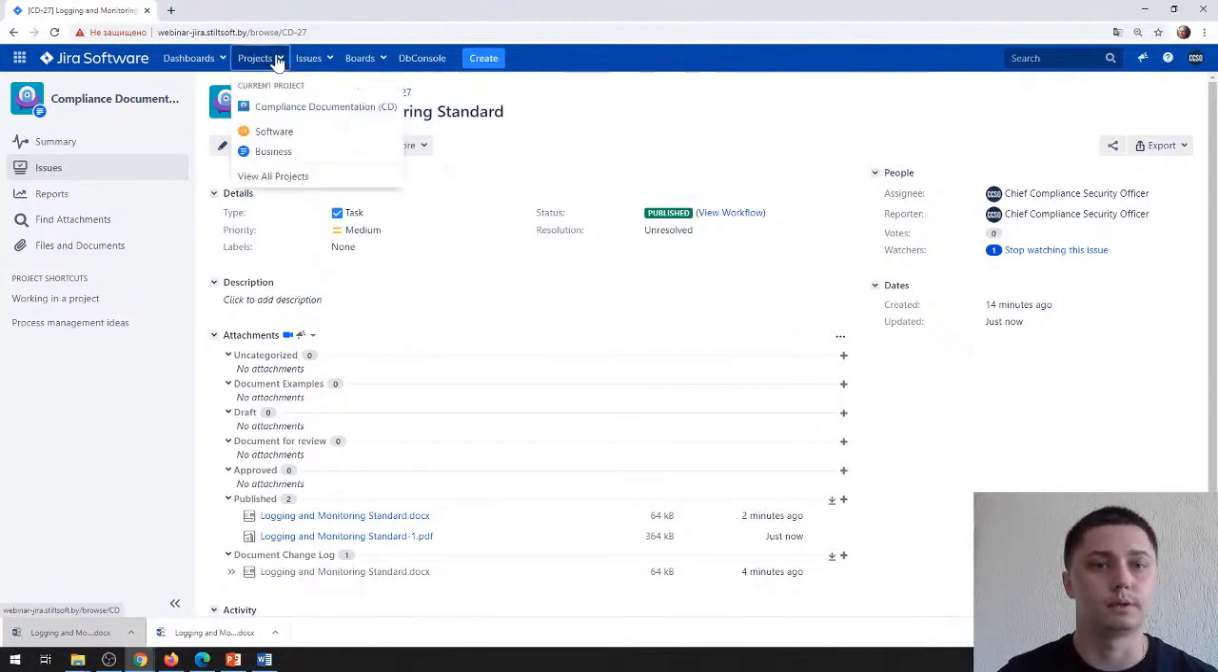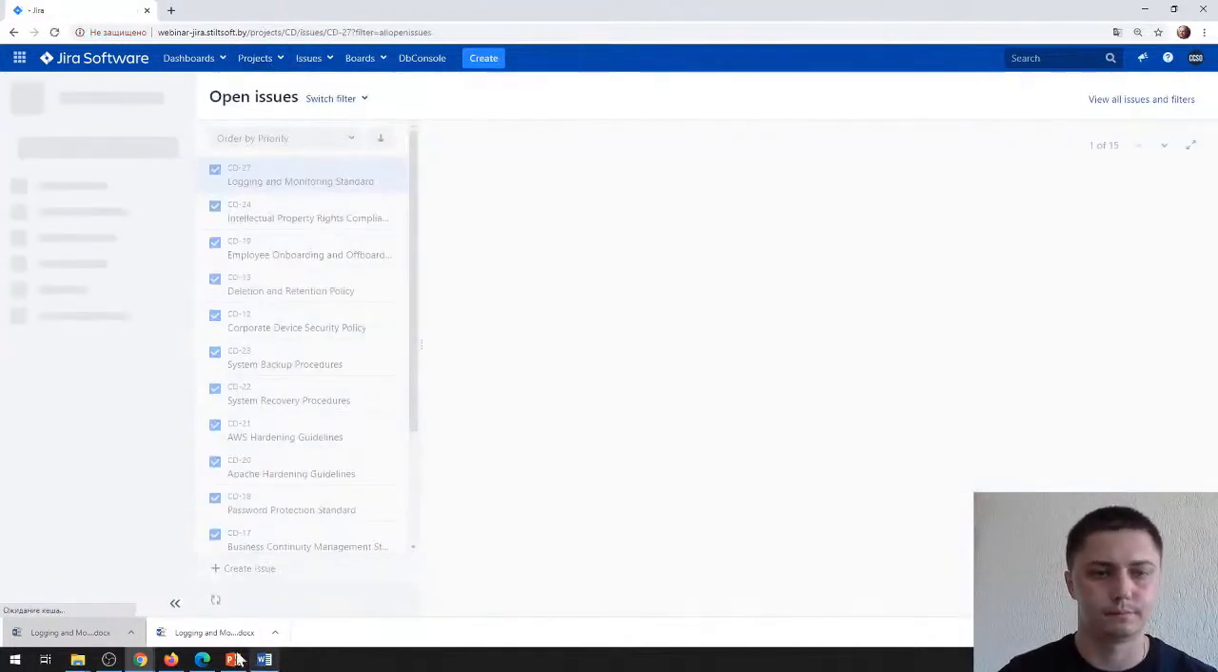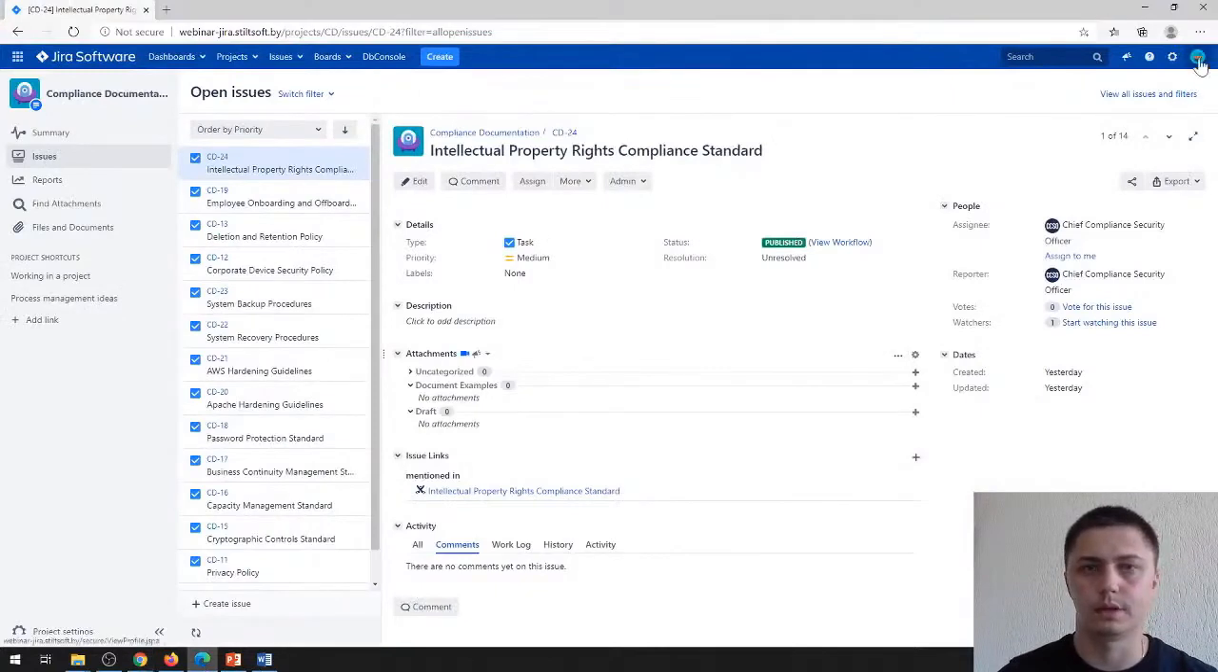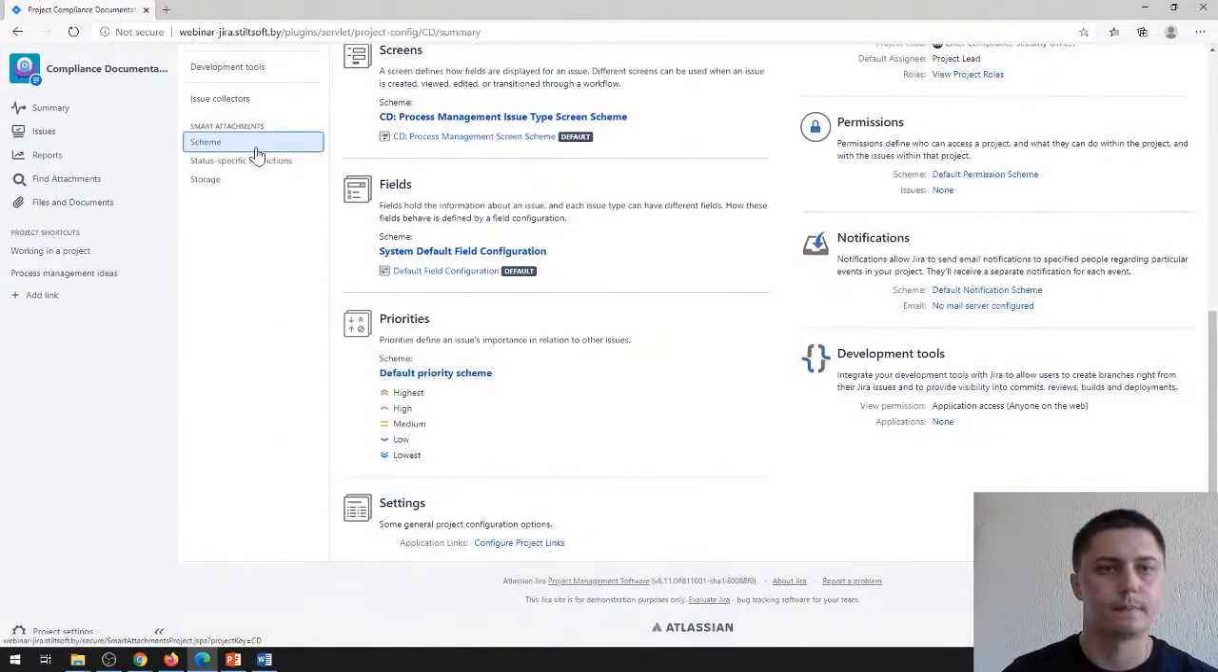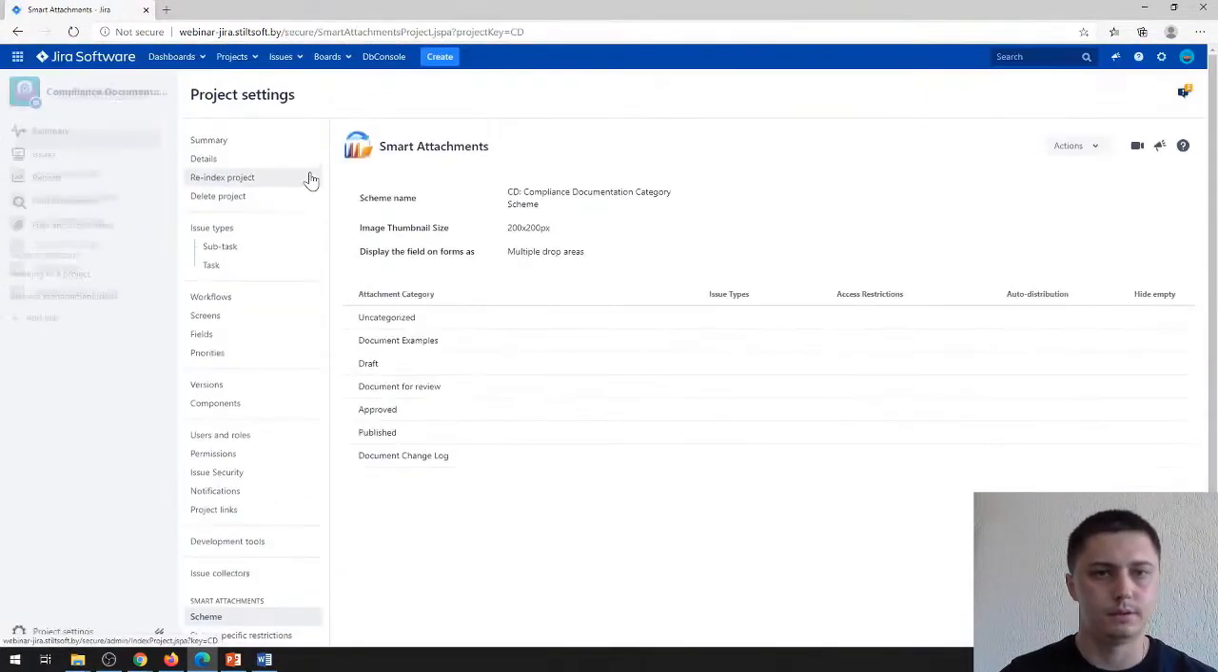First of all, you need to install the Smart Attachments app, which will be used as a basis for implementation of this use case. Now I'm logging in as the Jira administrator, so I can configure the Smart Attachments app. You need to open the project settings. Here you need to open the Smart Attachment section, and here you will see the category scheme which is used.